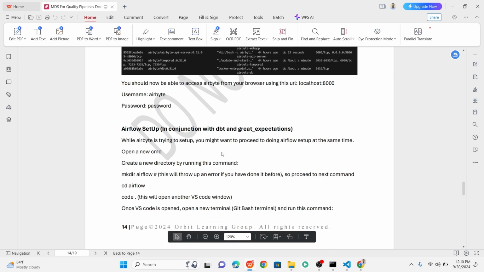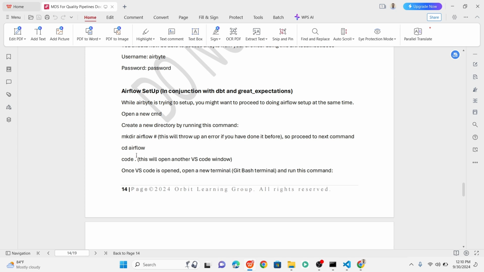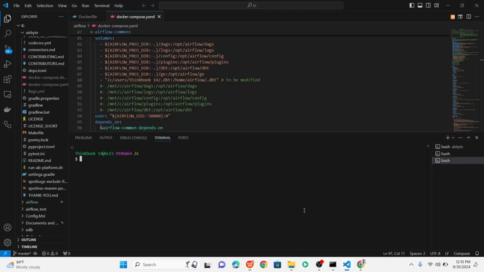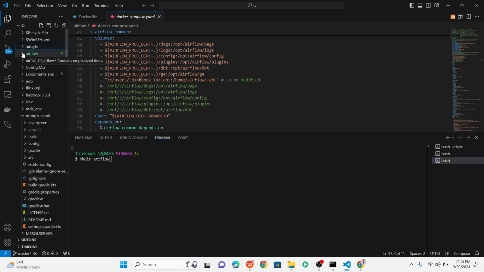Let's go back to the documentation. You want to create an Airflow directory. If you look at this documentation, you first create an Airflow directory, then cd into Airflow before opening VS Code. The same way, I can do that within VS Code. I can do mkdir, that is make directory, Airflow, which creates a directory called Airflow within C drive. I already have that directory, this guy, as you can see, so I don't need to run this command.